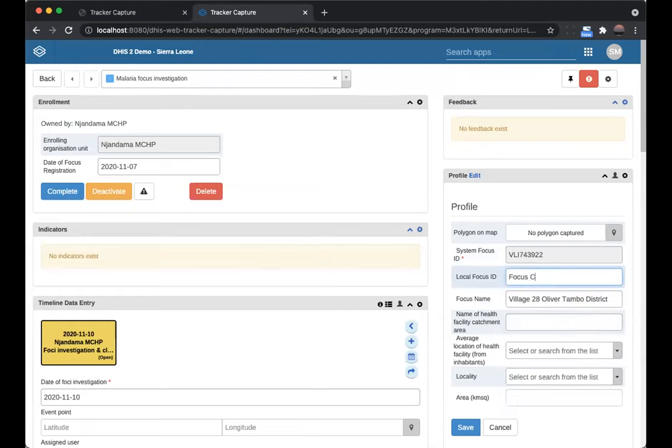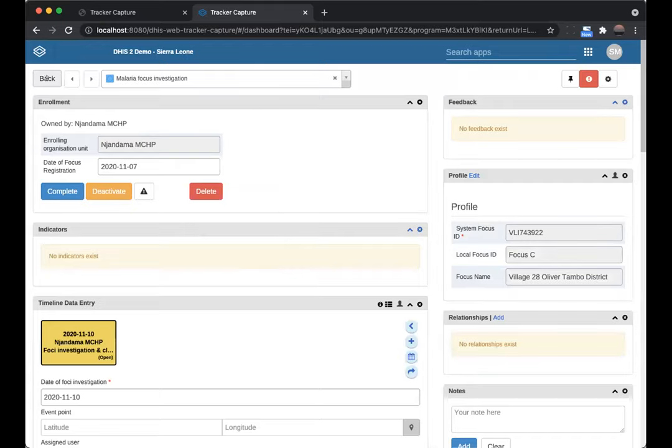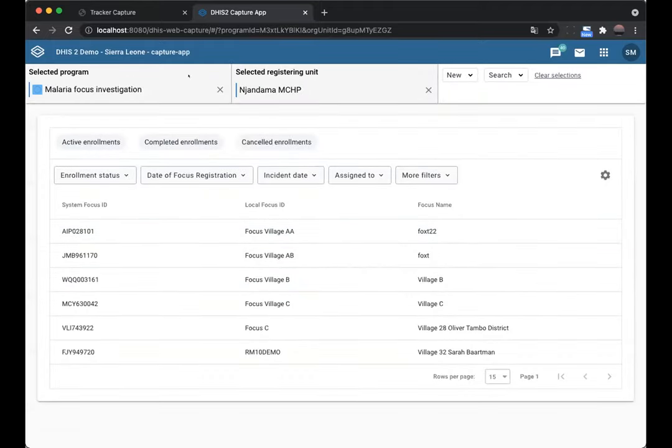And we can fix the data that was missing and go back. If I click the back button now, I will be taken back to the same list in the capture app. So the integration between these apps is built to be as seamless as possible. And we hope you can now direct your users to use only the capture app for both tracker and event programs, even though you will be sent into the old app for some operations.